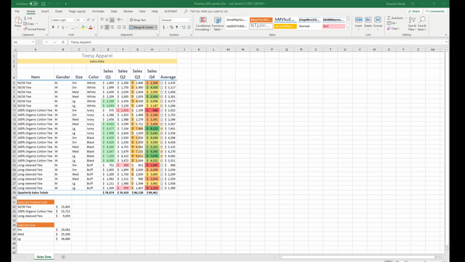Today we are working on the Excel Chapter 3 Grader project, so you should have this open. The first thing we're going to do is create a clustered column chart of the quarterly sales total. So for quarterly sales, we're going to highlight this row, Sales Q1 through Q4, and our quarterly sales total is in row 29, so I'm going to hold down the Control button and highlight these 4 items.